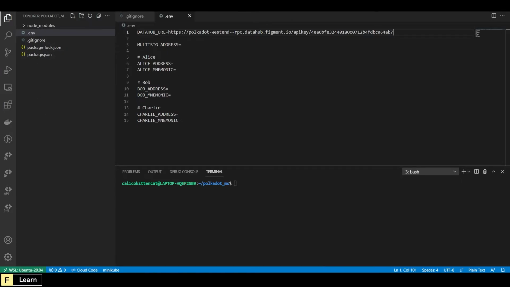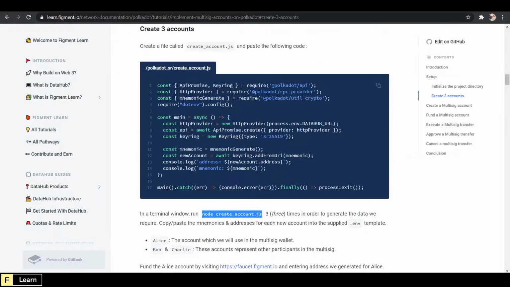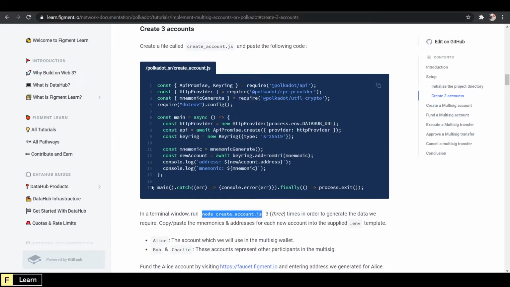And if you do happen to share it with anybody, you can go over here and hit rotate and it'll change it. So that's what I do when I'm done with this before it's uploaded for safety reasons. All right, so that's saved. We got that squared away.